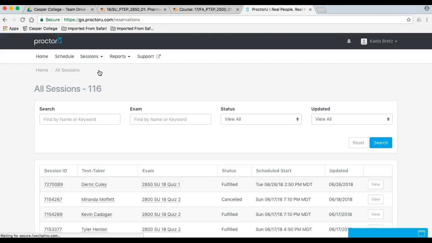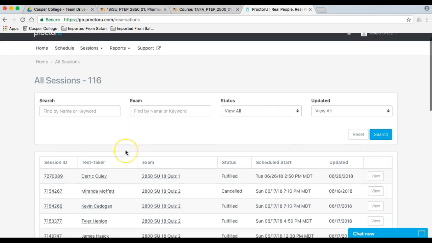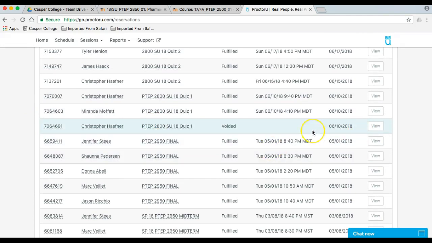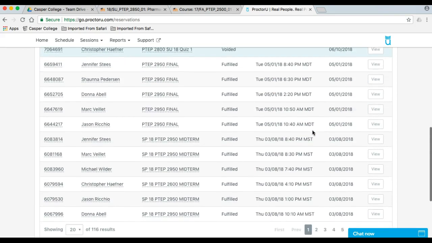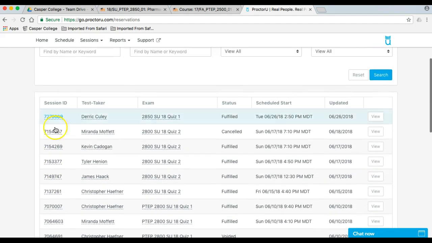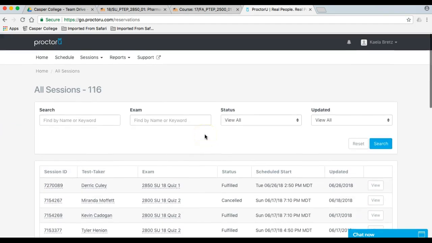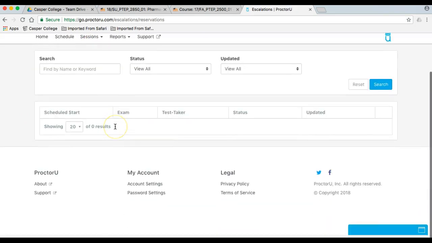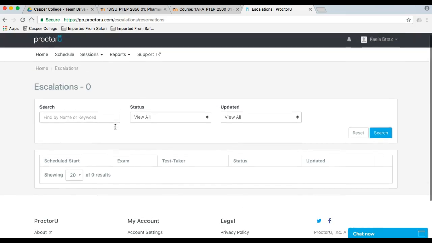So you have all of your sessions. So I can see all of my students, what they've taken, when they've taken it, if something was voided, so they had to cancel their exam for that particular time. It'll show you exact times that they started. It'll give you specific ID numbers for that session. You can also look at any escalation. So if they had to escalate something, then it'll go to you. I haven't had to have any of those, thank goodness.